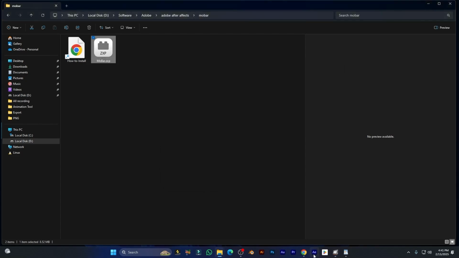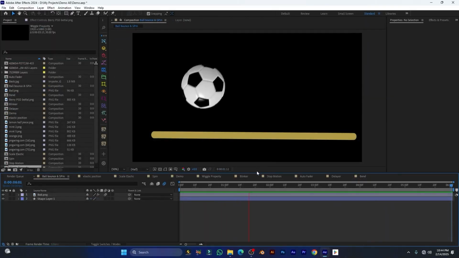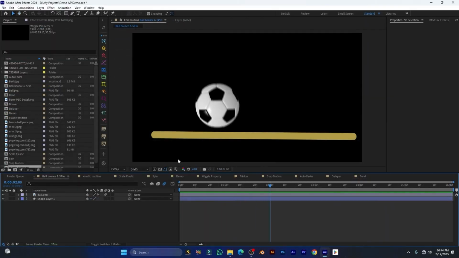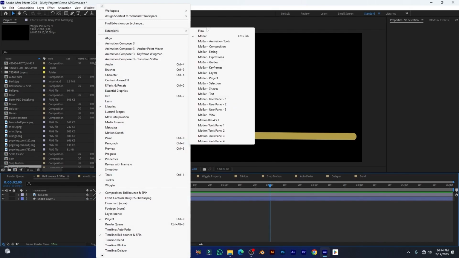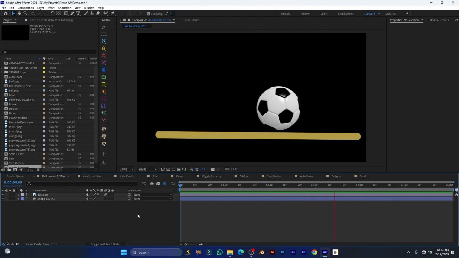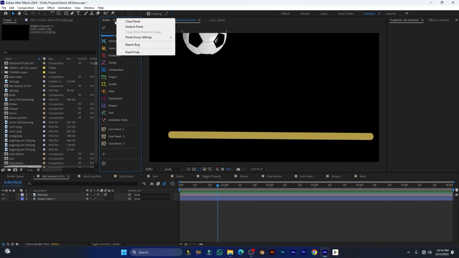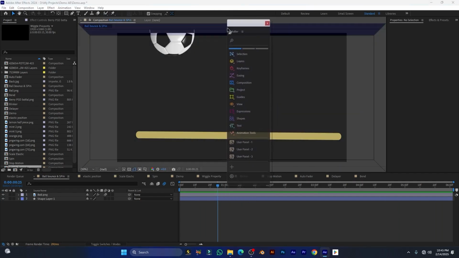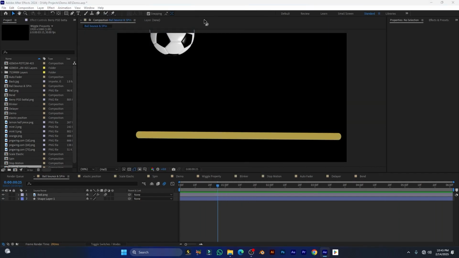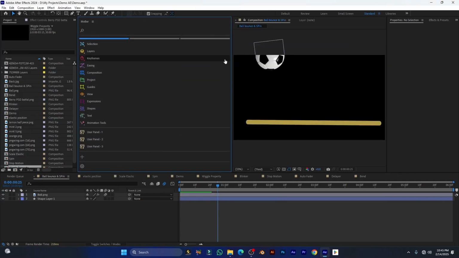Okay, after that let's open our After Effects. First of all we will enable this extension. Let's go to Window, Extension, and select this extension, Mobar, from here. First of all we will create this ball bouncing animation with the help of this Mobar extension. So here is the extension. You can dock it over here, you can undock it like so and move it anywhere, and you can re-dock it over here like so.